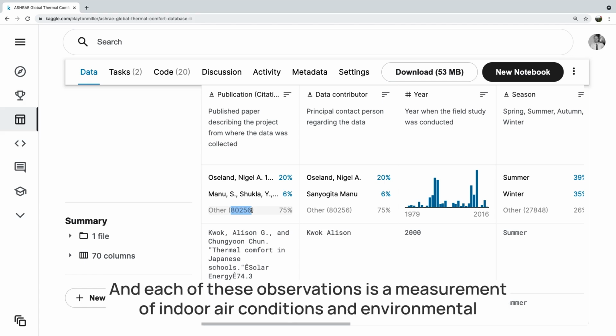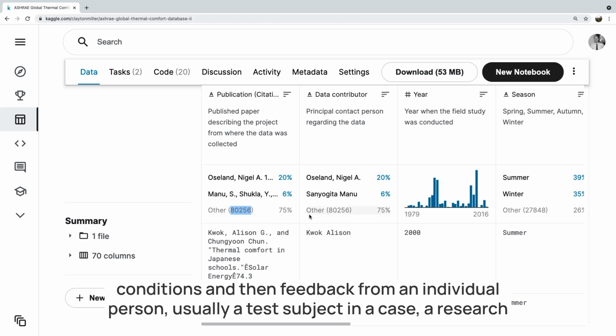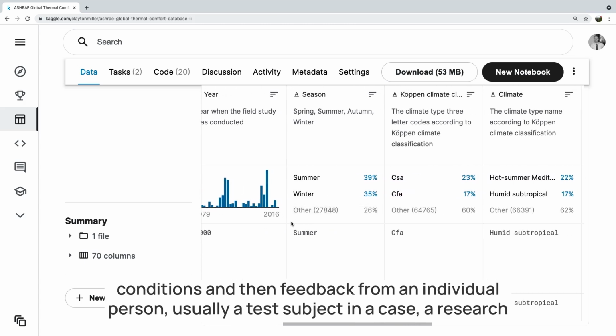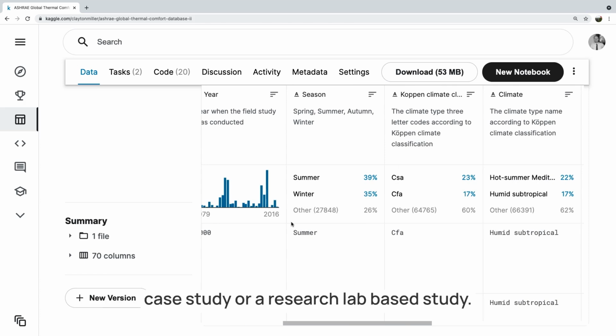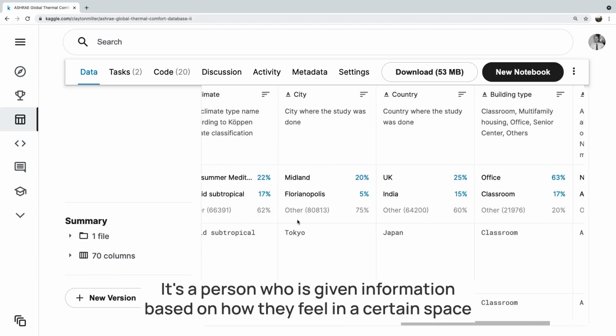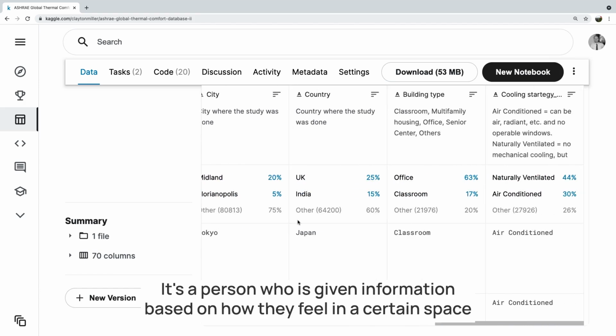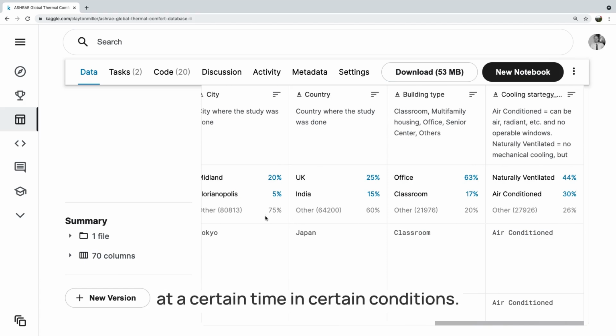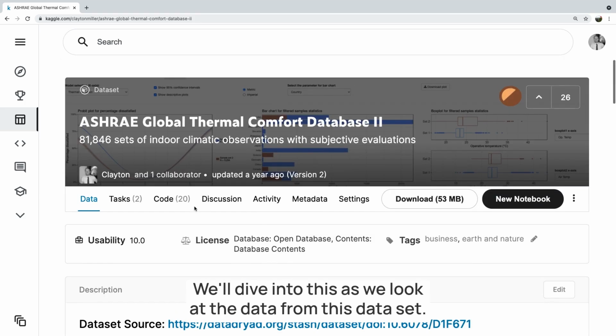Each of these observations is a measurement of indoor air conditions and environmental conditions, and then feedback from an individual person, usually a test subject in a research case study or a research lab-based study. It's a person who is given information based on how they feel in a certain space at a certain time in certain conditions. We'll dive into this as we look at the data from this data set.